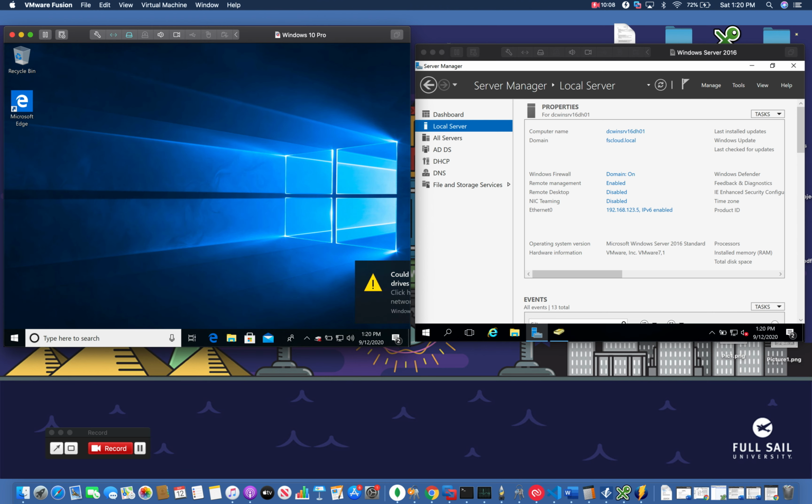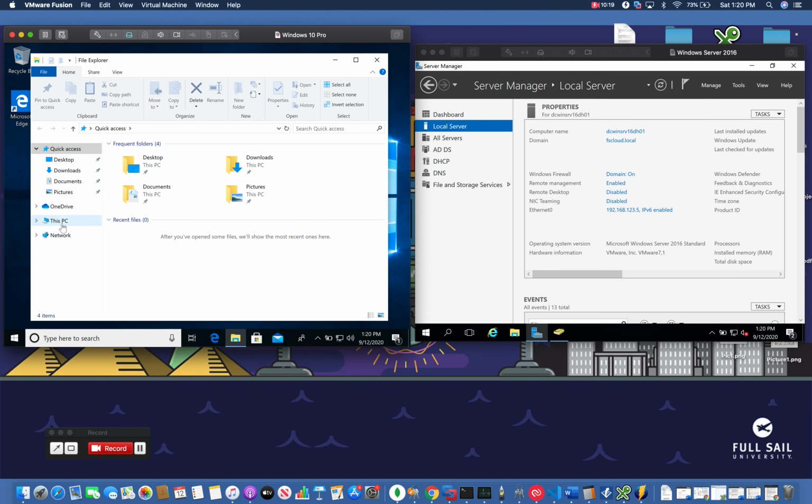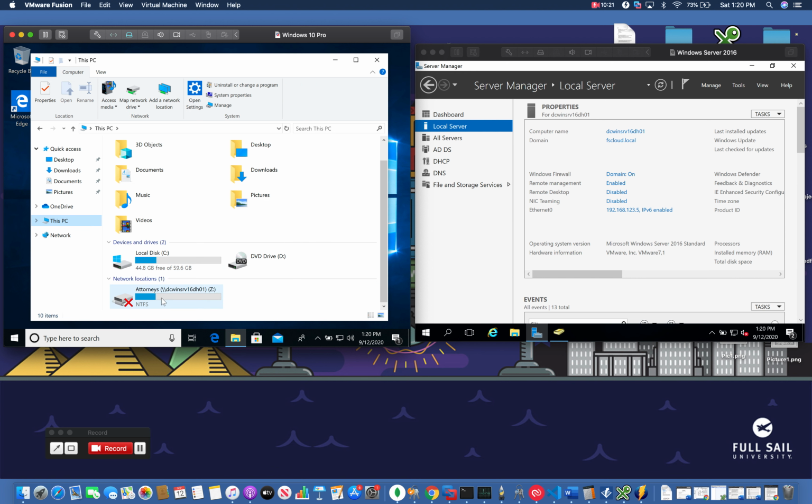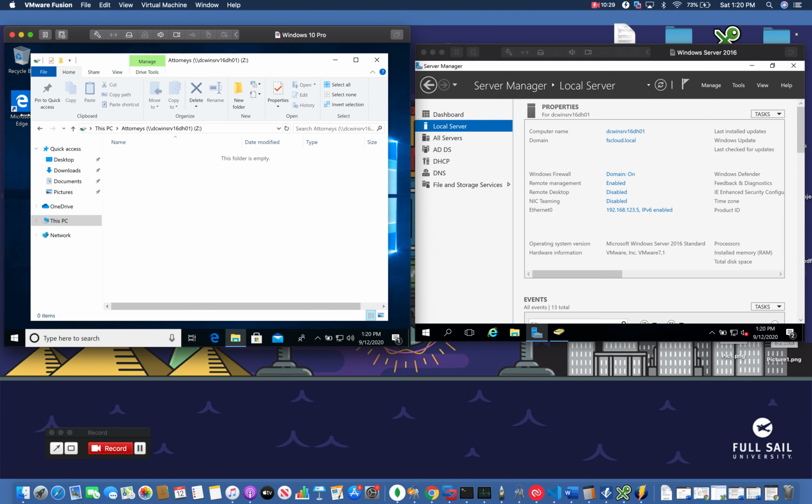So Mr. Jones should only have access to the attorney folder. So click on his file explorer. If you click on this PC, I only mapped the attorneys group network to his profile. So when he does go, that's the only one he will see, and he has access to that.